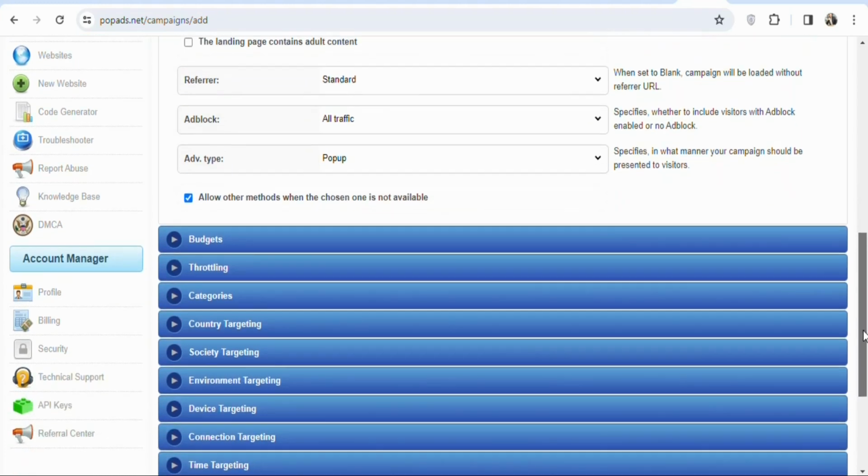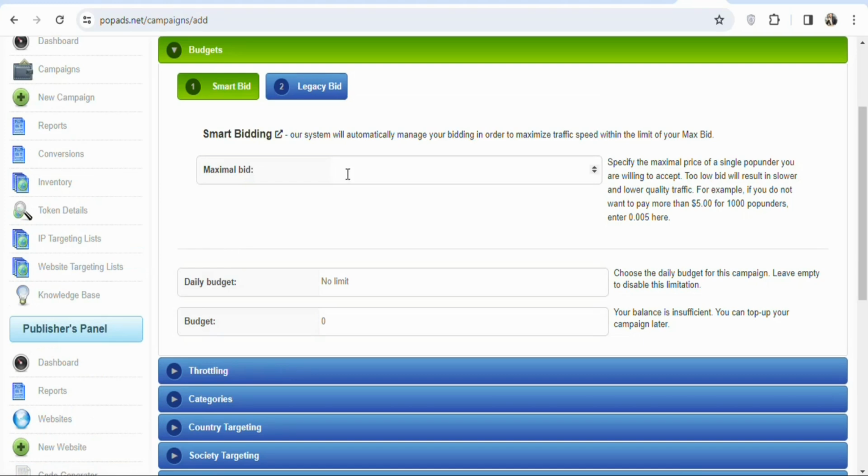Once that is done, you're going to scroll down. You can see budget, click on it. Once you click on it, you can enter the maximum bid, the amount that you want to pay per every click that you get. So enter any amount that you want. You can see right here, if you do not want to pay more than $5 for 1,000 pop ups, enter 0.005 here. So you can enter that amount. In this case, let's increase it a little bit so that we can be getting a lot of impressions. So I'm going to enter 7.